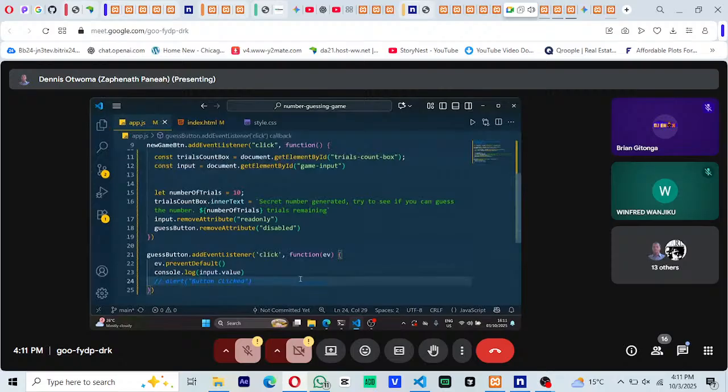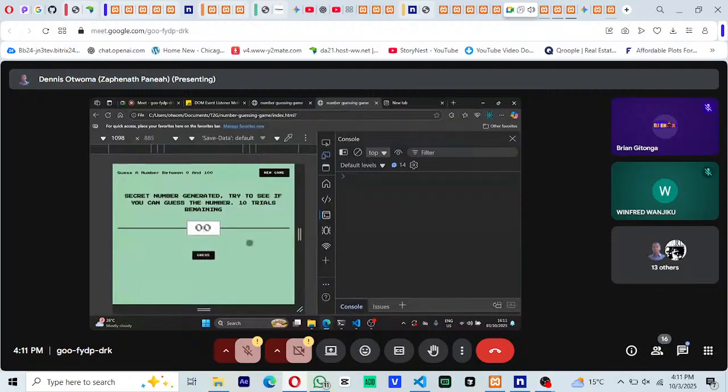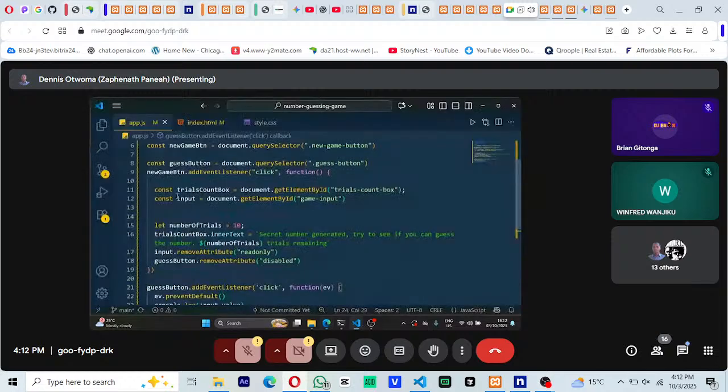So if I save this and I try to log this to the console, let me just refresh this. New game, and I can type here 55, and when I click on guess, you see actually I'm getting an error: input is not defined. And why is that? It is because this input over here is a local variable. It is a locally scoped variable because it is inside of this function.